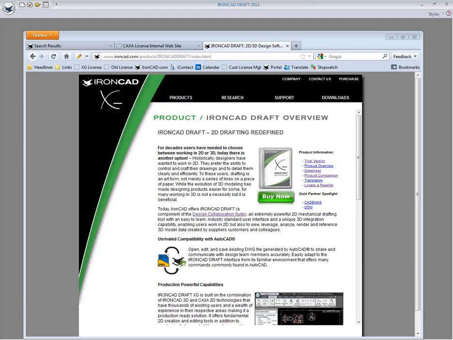IronCAD Draft technical training. Now, to begin with, to answer your question, CASA Draft and IronCAD Draft technically are the same technology. However, IronCAD Draft is a standalone product separate from IronCAD, whereas what we call CASA Draft is built inside of IronCAD. So the same technology exists in both IronCAD and IronCAD Draft.